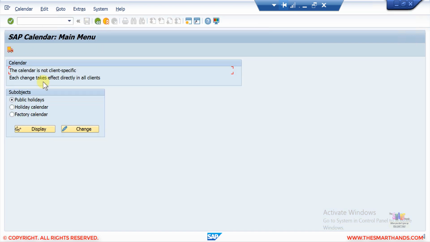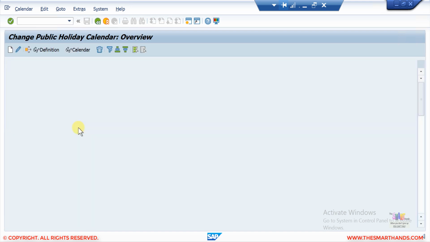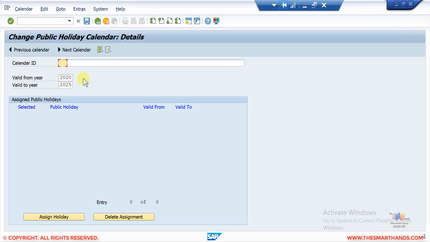Now I'll go back. So these 3 will be linked to this holiday calendar. So I'll click on change, click on create, and here I'll give it a name. I'll just call it S1. Here I'll call it factory calendar for my plant, New York, US, for example. And you can enter a validity here.